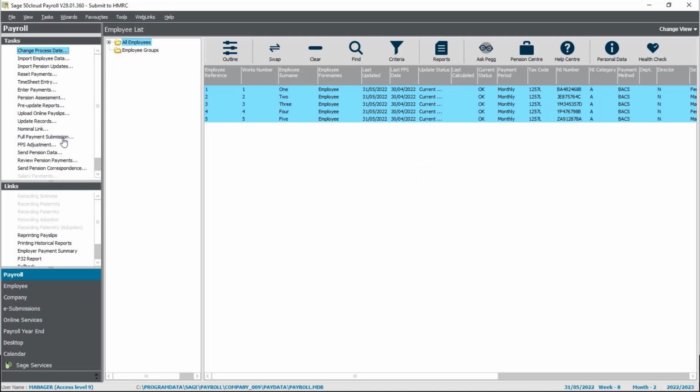So on the left-hand side in the payroll, if we click on payroll in the bottom left, you'll see full payment submission in the top left. Underneath, you'll see there is FPS adjustment. So if you did need to make any changes, the option is just underneath your regular full payment submission.